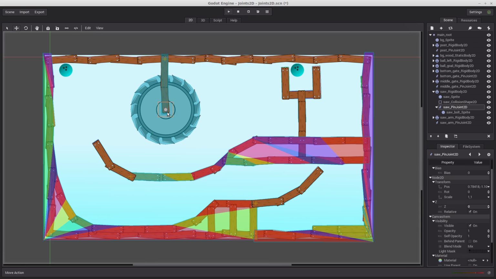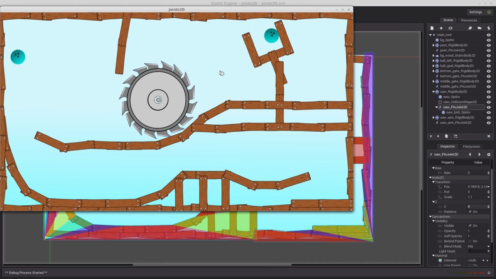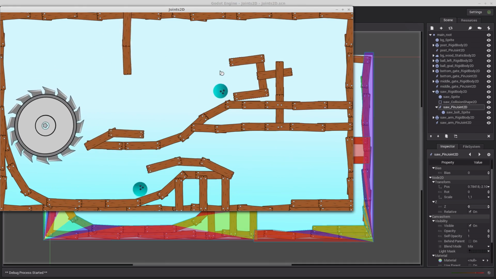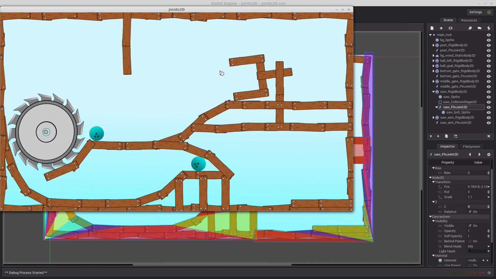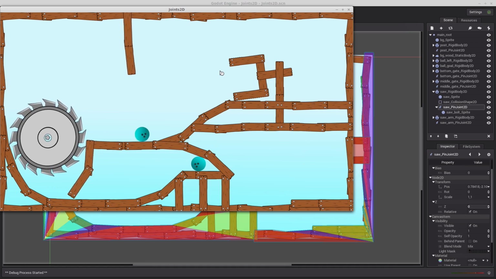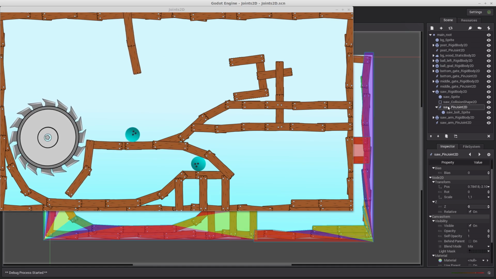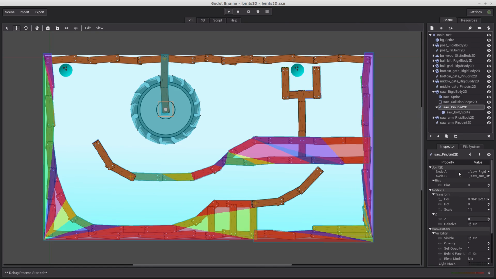I'm going to use the arrows a little bit here. There. Now if you click play, oh, watch what happened. My saw just fell off. It got disconnected. Can anybody guess why? Well, I changed the structure in my hierarchy. So my saw pin joint is not pointing to the right nodes any longer. Because I moved the pin joint in the hierarchy, I have to reset up my node A and my node B. So let's do that. Let's clear them.